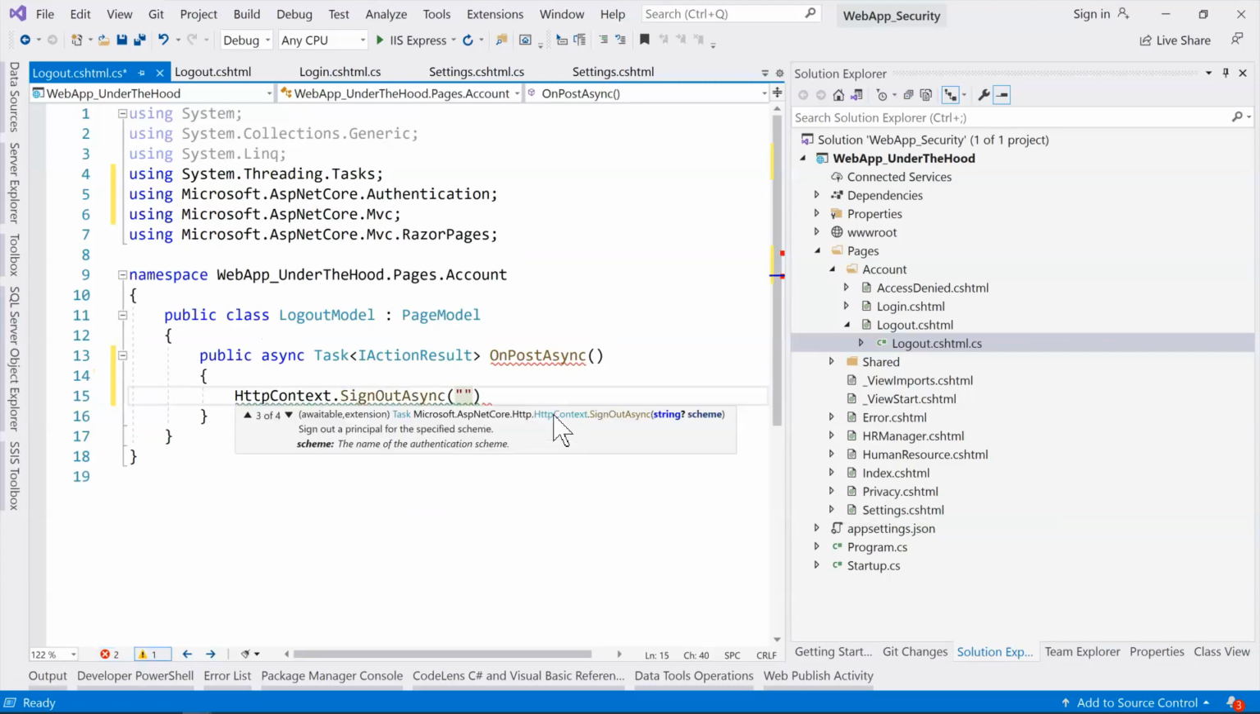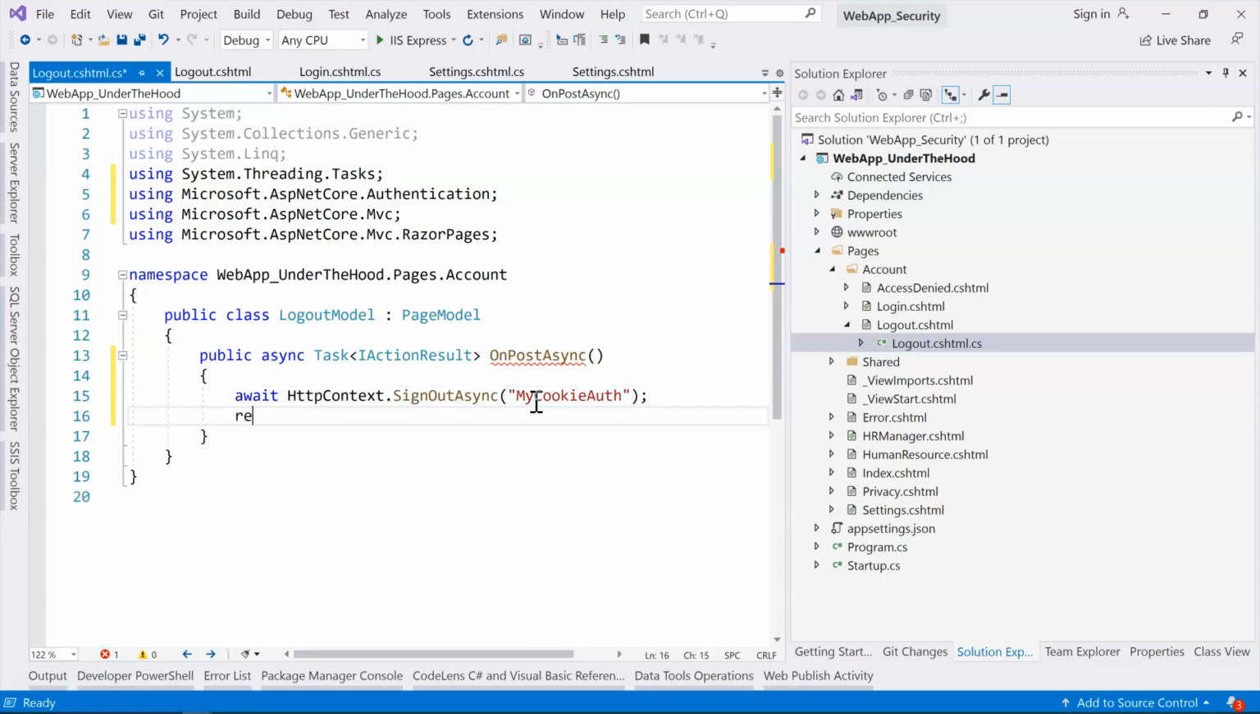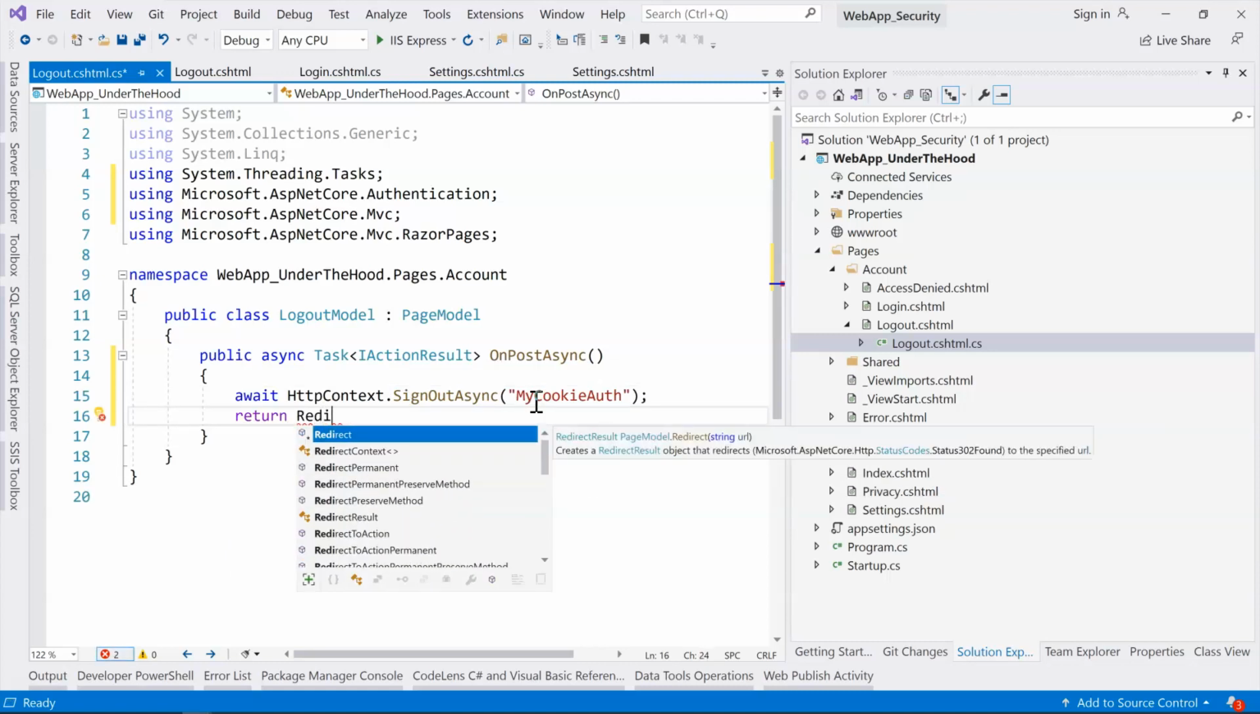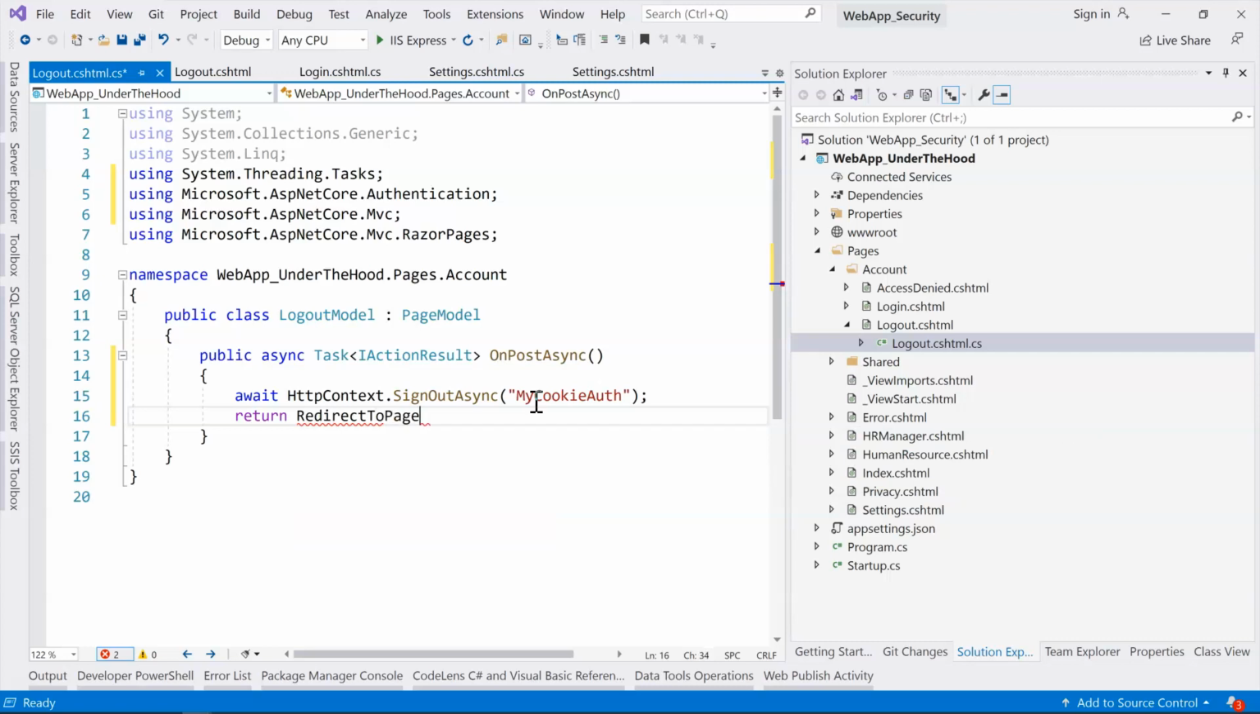And then here we have to specify our authentication scheme name. Like I said before, it's better to use a constant for this in case we have a typo, but for demonstration purposes, I'm not going to have it. Because we will need to do a redirect, we need to have an await there. So we're going to redirect to our index page, just like that. And that's it for our logout page. We don't need a UI.